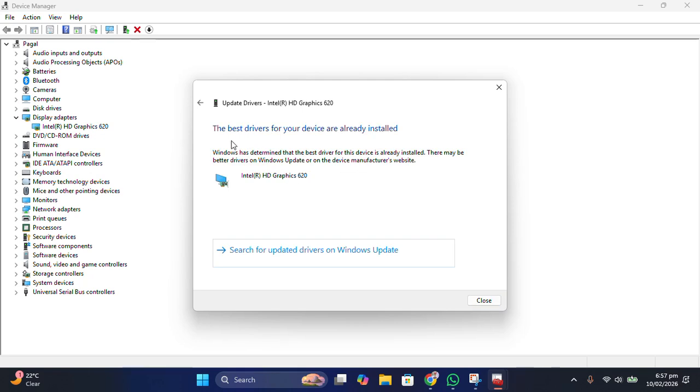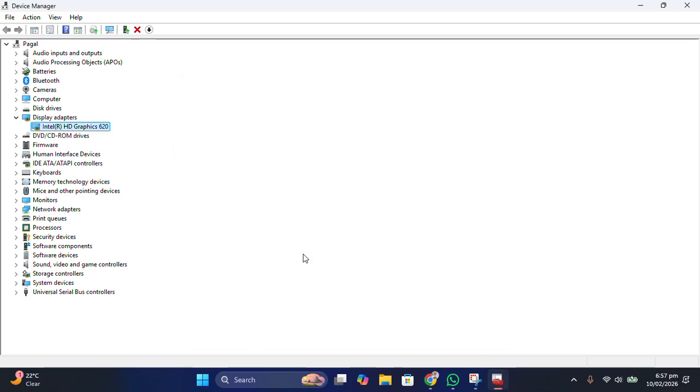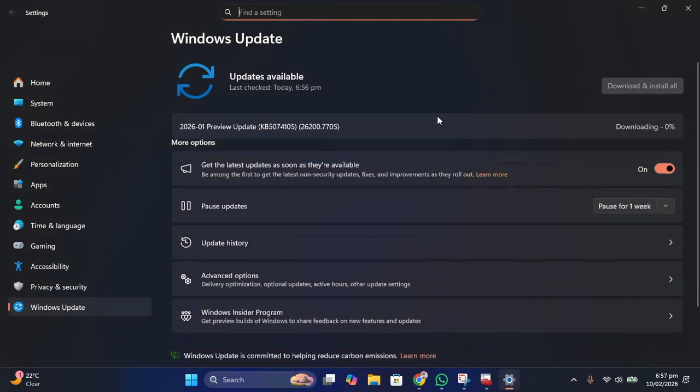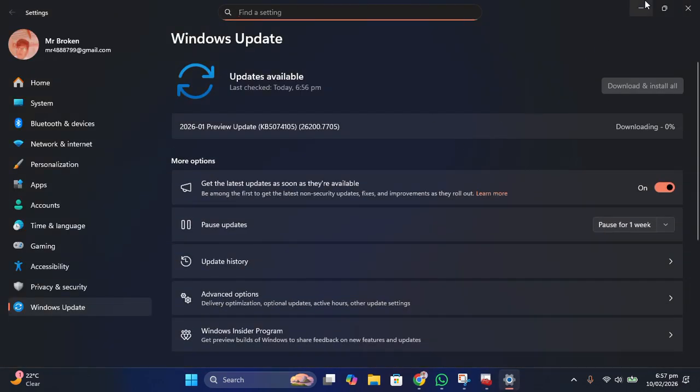So it will check for the latest updates. If the updates are available, it will show you here. You can easily download and install updates from here. You can also go to search for updated drivers on Windows Update. It will search in Windows Update sections for the latest drivers.